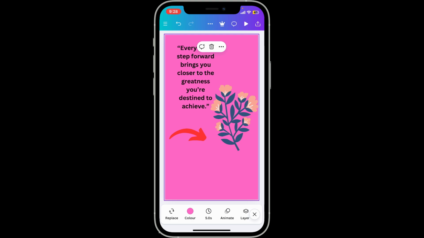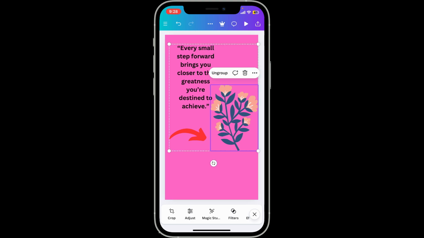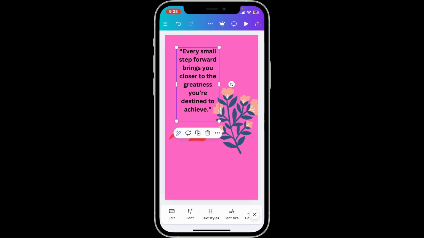If you ever want to ungroup the elements, you can come back to the design and select one of the elements, where you will be able to see a pop-up where it says ungroup. If you tap on ungroup while selecting one element, you will be able to ungroup them again.